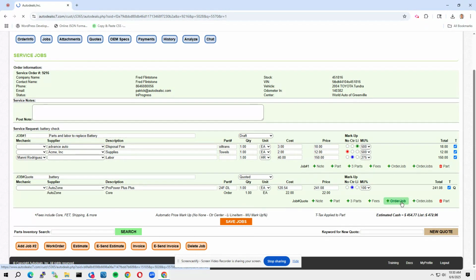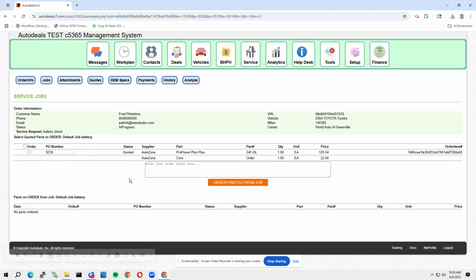And if I had multiple jobs, I would choose order jobs. But in this case, we just have one. So I'm just going to select that. And if I want to put in a different PO number, it's just using my service order number right now. It's got the part in there. Please send to Bay 2, whatever we wanted to put there, and I'm going to click Order Parts.